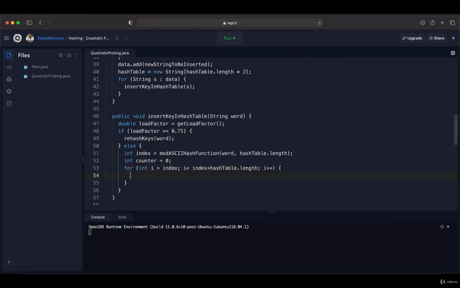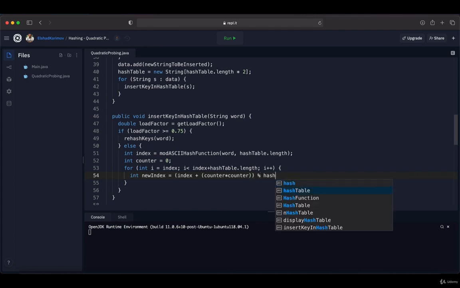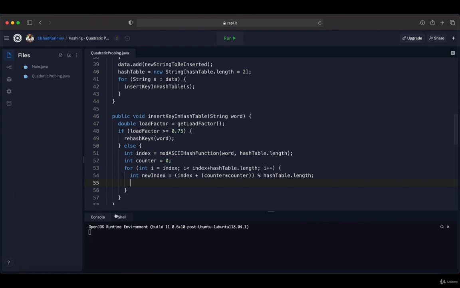Now after doing so, we are going to calculate the new index. So integer new index will equal to index plus, so this is the index that we get from the hash table, plus, we need to use quadratics over here. So I'm going to put it like this: counter multiplied with counter to get the quadratics. Then it's going to be used mod hash table dot length. Now with this, we have successfully calculated the new index.